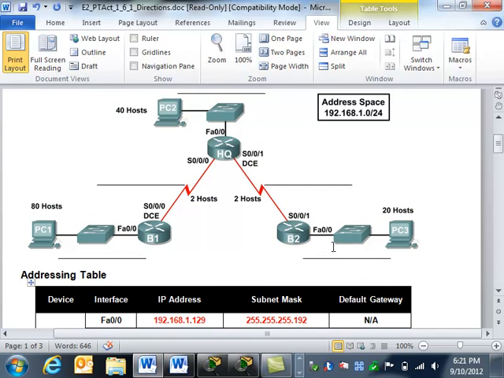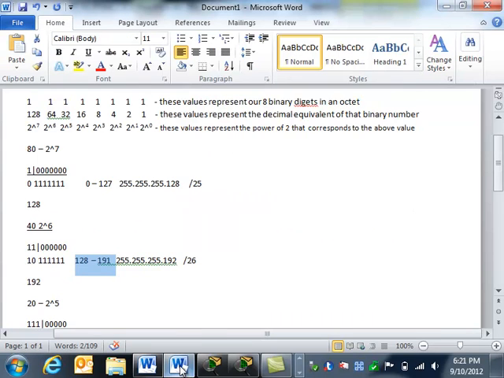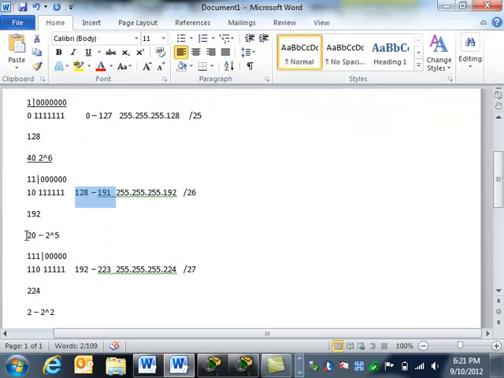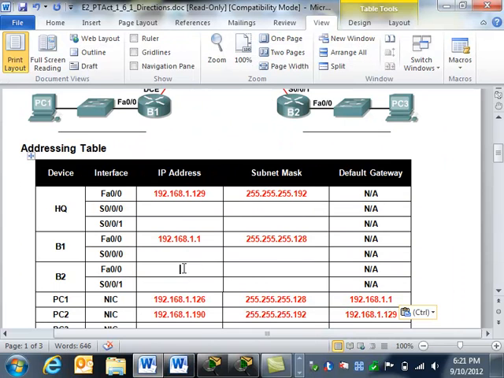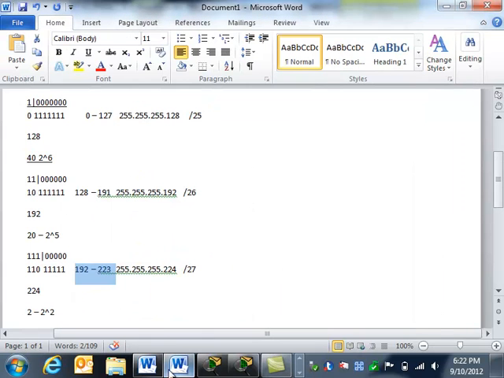My last LAN that I have is B2, and that was for the 20 hosts. So if I take a look at my subnetting, for the 20 hosts, I have 192 through 223. So for the first usable, it's going to be .193. So for B2's FastEthernet, I have 192.168.1.193. Subnet mask 255.255.255. Take a look at my chart again. 224.